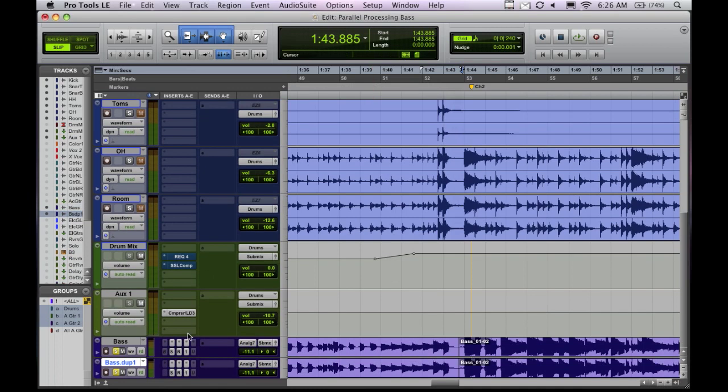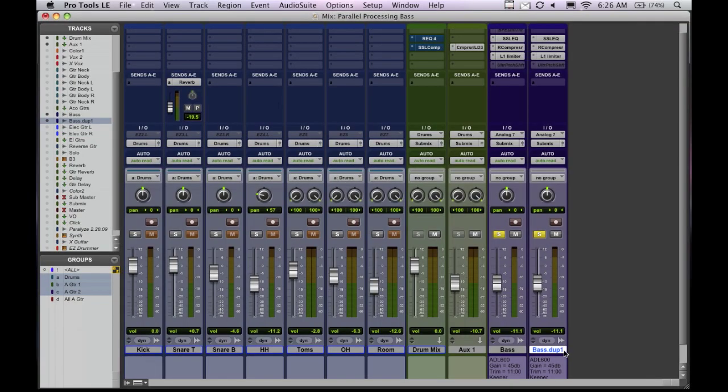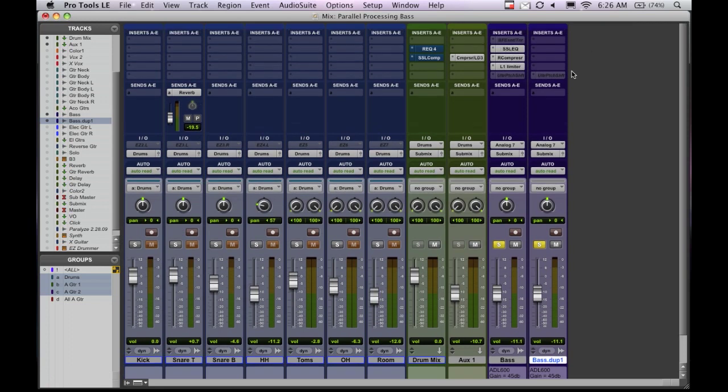And once it comes up, now we have two bass tracks. So we'll come back over here, and they both show up here as well. Now I'm going to get rid of all of these plugins that I already have from the first track, because I don't want something identical. I want to change it a bit.